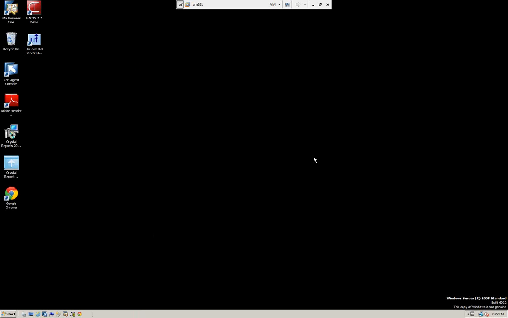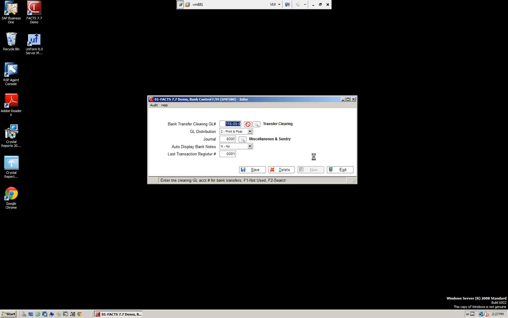You have the bank control file maintenance. Okay, here we're setting the transfer clearing account, as you saw before. When we did a transfer from one account to another, this is the intermediate account that we're putting the money in before we move it to the other account. My GL distribution, I'm doing a post and print. For my journals, when I enter miscellaneous transactions, non-bank transactions, and so on, you saw. This is the journal it's going to use. You can set it to automatically display bank notes, and it's keeping track of the last transaction.